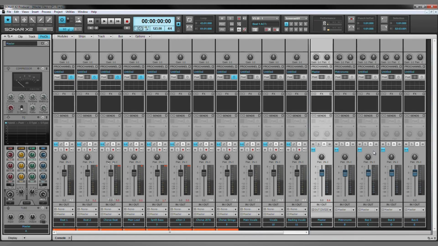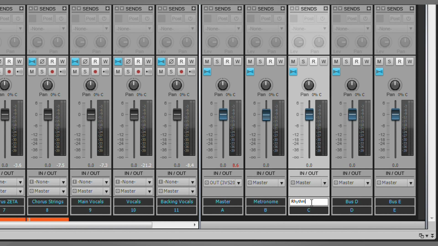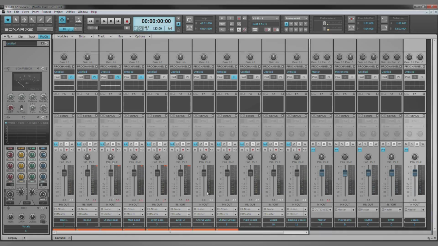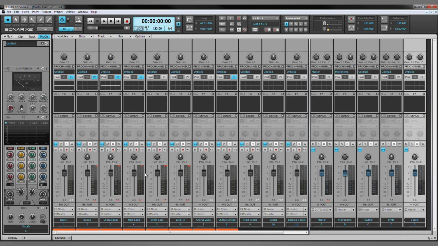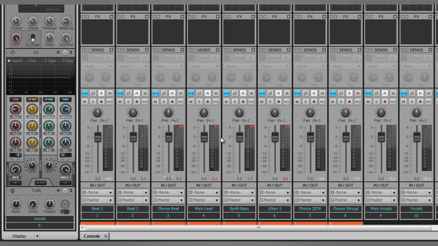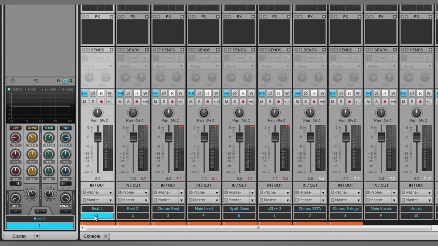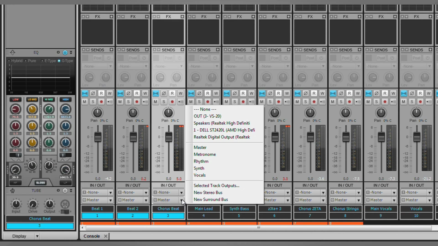We will then name our bus tracks Rhythm, Synth, and Vocals. Now we need to attach our tracks to the associated buses. We can do this in groups. To do this, highlight multiple tracks, hold down Control, and select the appropriate bus. We will do this for all tracks.